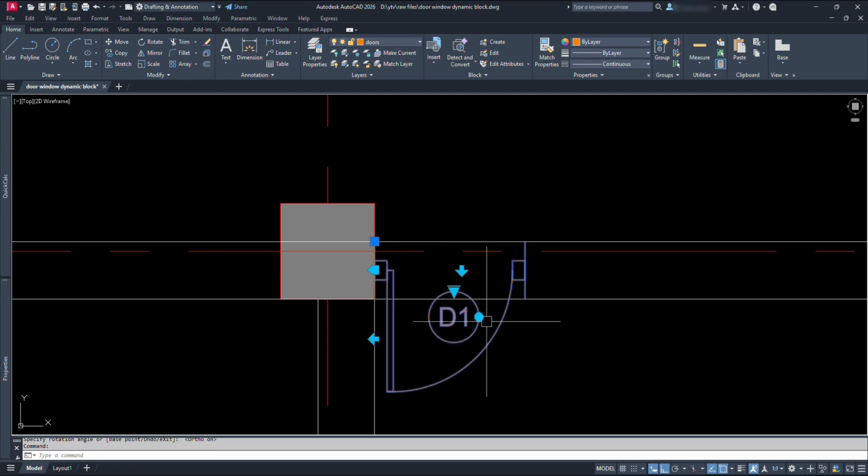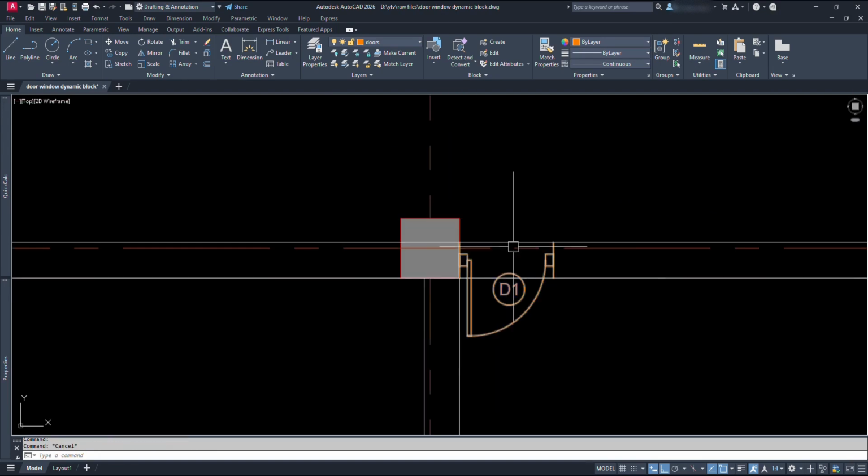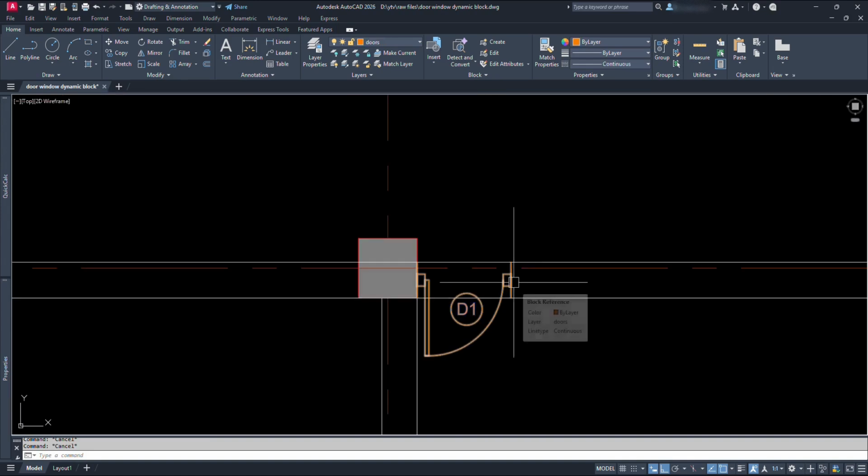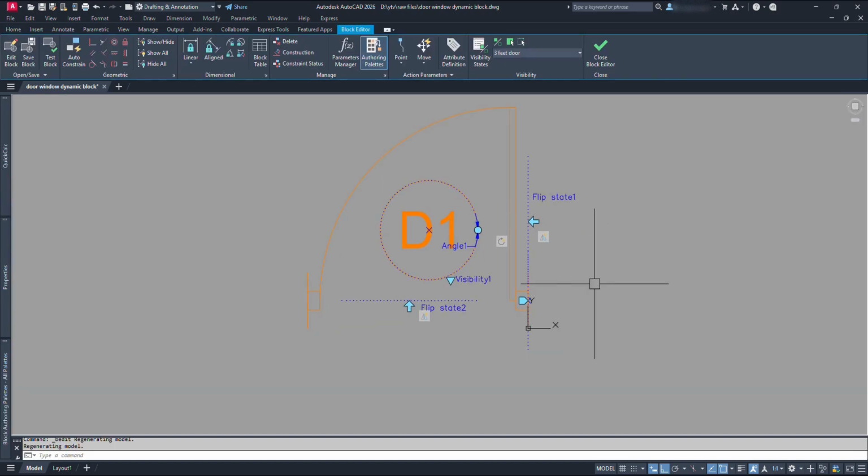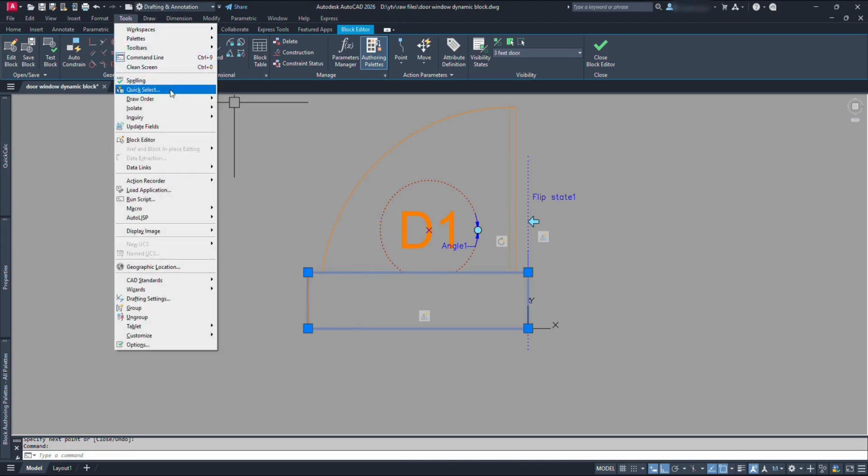But up to this, we still need to trim the lines at the door opening part. So let's see how we can tackle this problem. Let's double-click on this block. Click OK. Just type wipeout command and click at these 4 corners and press Enter. Then select this wipeout frame. Click at this Tools option and at Draw Order, click at Send to Back.